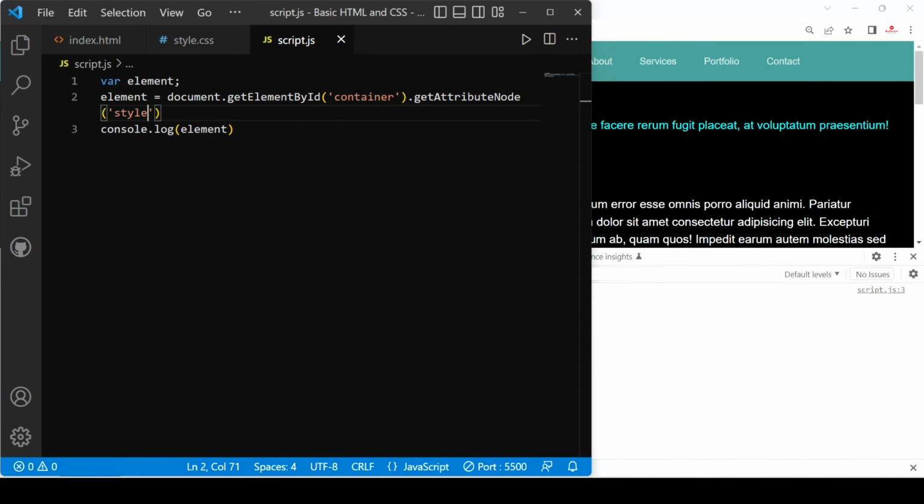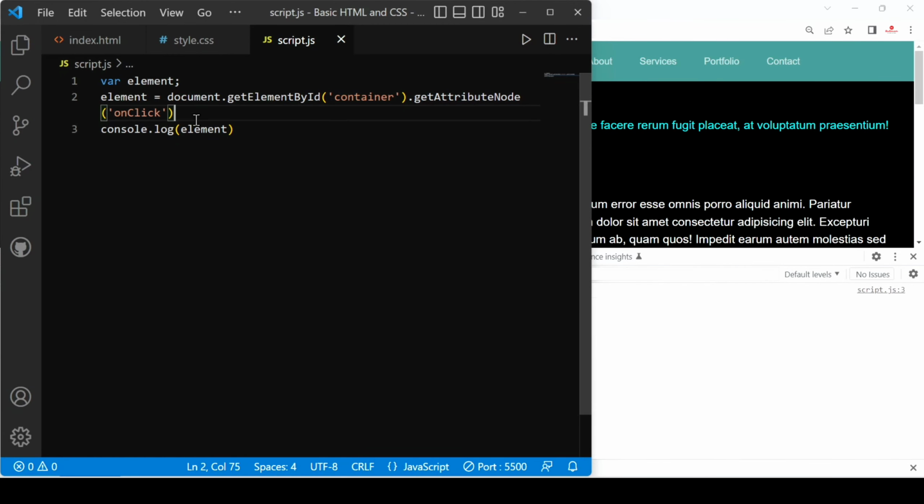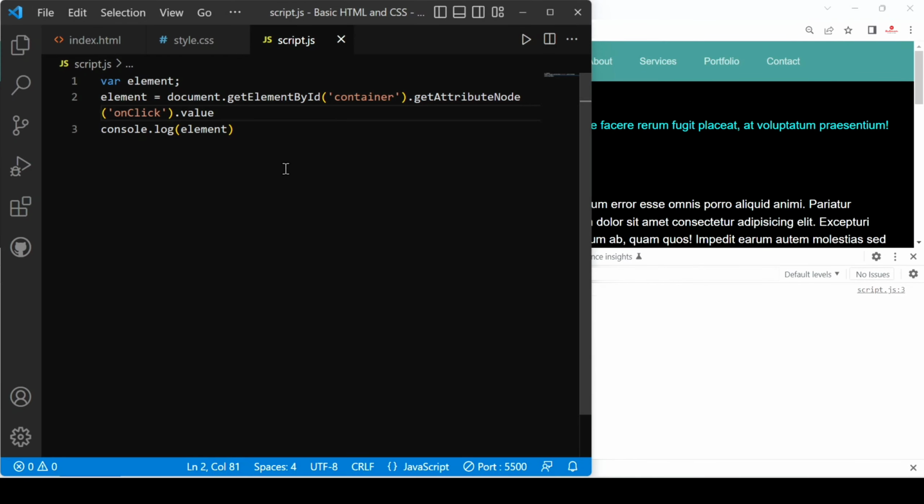Okay, now after that we can target our onclick. Now let's save. You can see we get the attribute name and the value of it. If we want only the value, we can just use dot value. Now let's save, and you can see we get only the value. In the case of class also we can have only the value. Here we provide class. Now let's save.